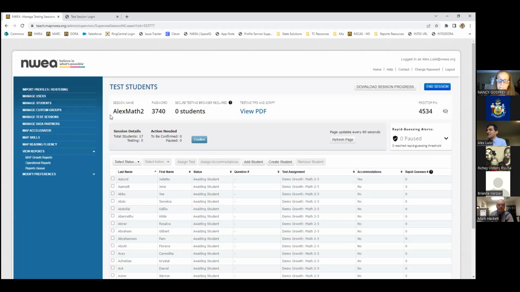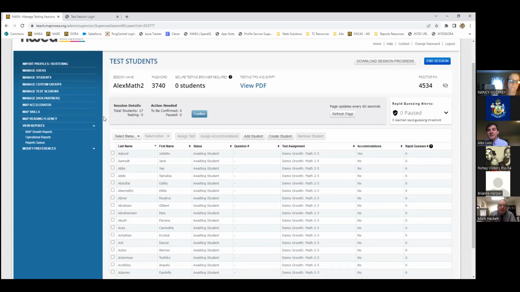All right, and then here is the screen you'll see when you're actually proctoring a session and the session is active. So this is where proctors are going to be spending most of their time. So I do want to take a moment to just go over all of the elements of this page and explain what we're looking at here.